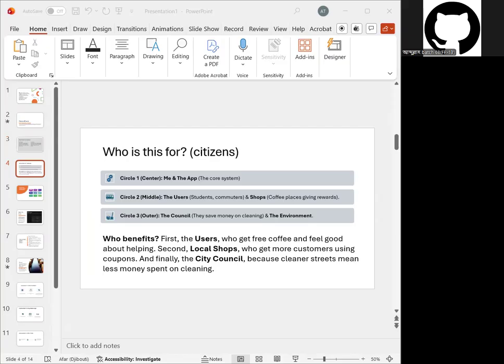And circle three is an indirect layer. The beneficiaries are the local councils like Westminster. If this app works, they save money on street cleaning, and ultimately the environment itself is the final stakeholder.